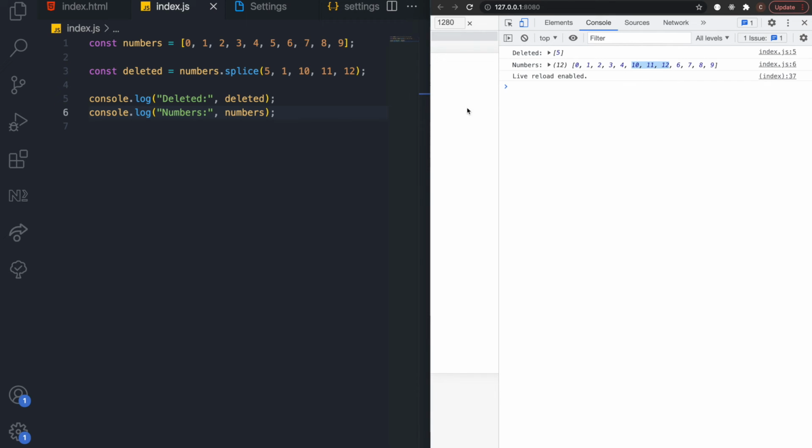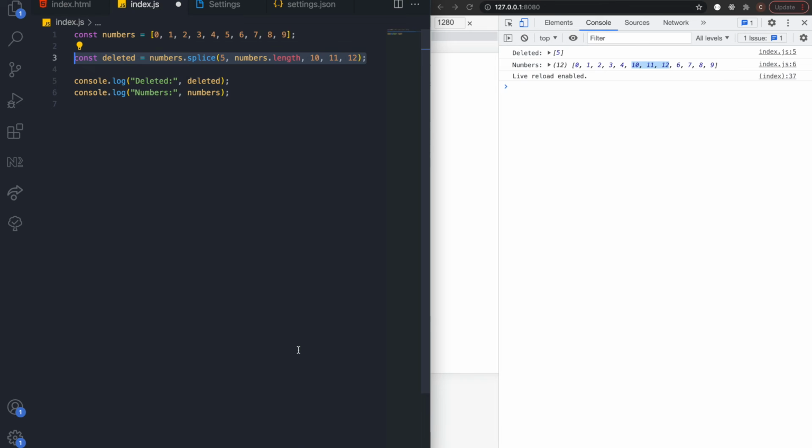If we want to replace everything from 5 to the end of the array with 10, 11, and 12, we can pass the array length to splice as the delete count, like this. I'll make this just a little bit smaller so we can see that. So here we're passing the length of the numbers array as the delete count argument. And saving that, now we see in the console that 5 through 9 have been deleted and replaced with 10, 11, and 12.